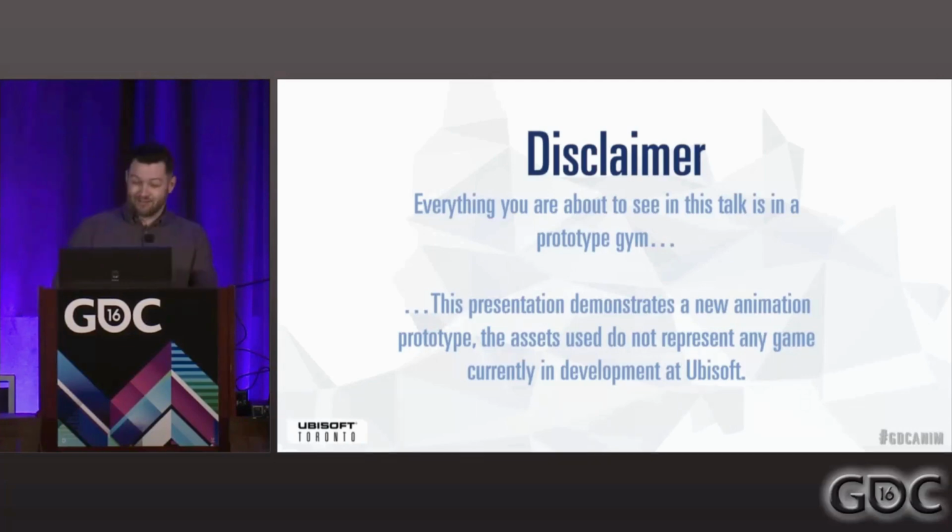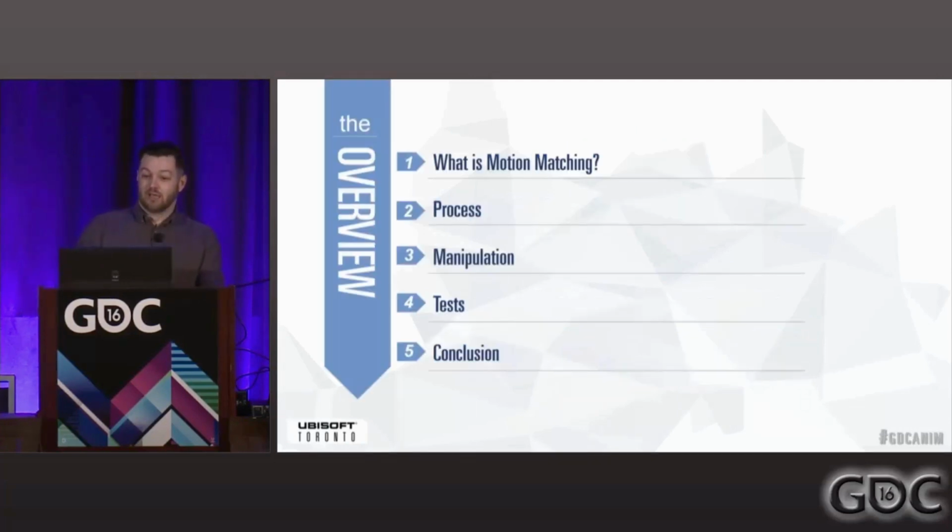All right? So I'm going to give you a short overview of what I'm talking about. I'm going to give you a quick explanation of what motion matching is. Then I'm going to talk about the process of how we work with motion matching. Then I want to describe quickly ways that we can manipulate the system. Then I'm going to show you a couple of cool tests that we've tried out, just because we can. And then I'm going to wrap up with a conclusion, talking about successes, failures, things we want to do for the future, and various different things.